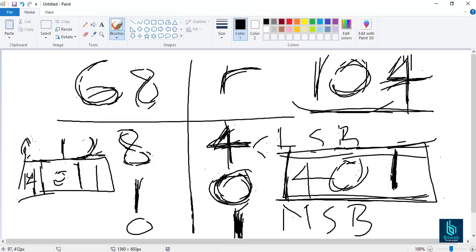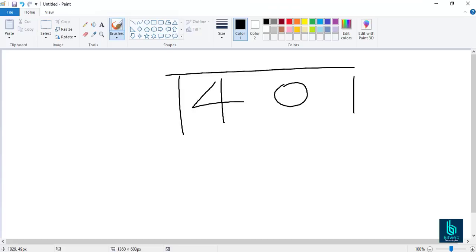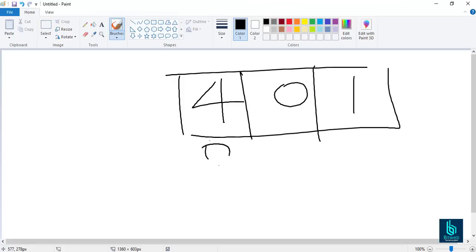So here we have 4, and let me delete this entirely and do this. We have 401, right? This is what we want to print in reverse. So this is 0, 1, and 2, isn't it? Index 0, index 1, index 2.